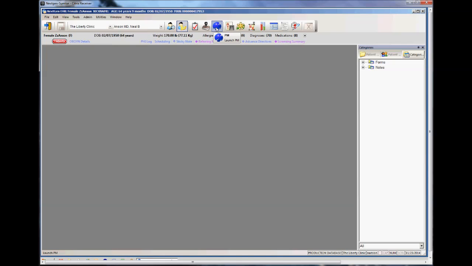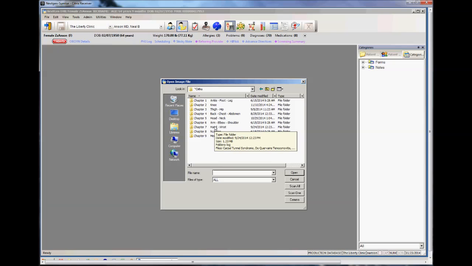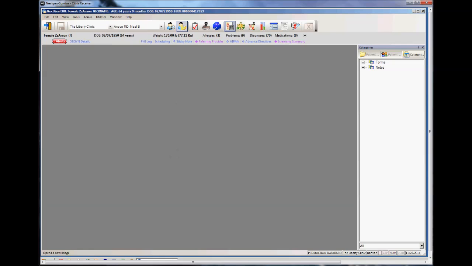This icon will direct you to the practice manager, which has some usefulness when looking at schedules. This icon is for images. For the most part, it's useful for pulling up saved documents, and at the Liberty Clinic we have several orthopedic handouts from the Sports Medicine Advisor organized by body type, so that's how you get to that.